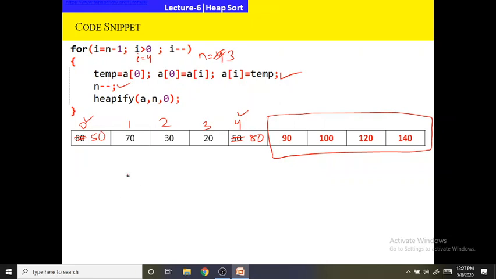So now let me draw the tree. So 50, 70, 30, and 20. Now again what I have to do? I have to heapify(a, 0). So heapify(a, n), the value of n is 3, 0. So now you see, at 0th index I will heapify.